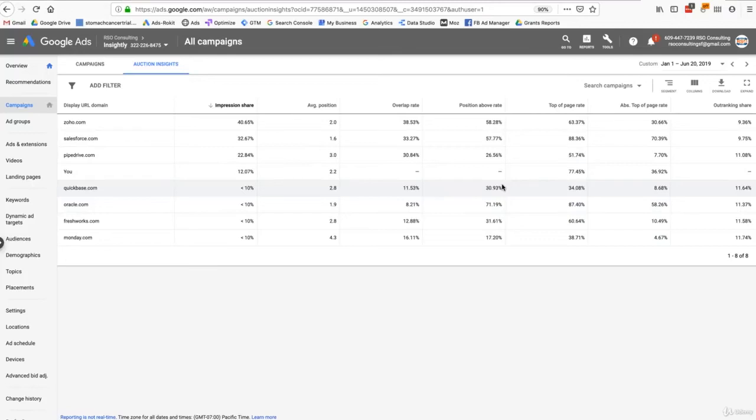So this is if you're running Google Ads. You can just click on the Auction Insights report. You can find that in the top navigation just by clicking on Campaigns. By doing so, you'll be able to gain some insights as to where you stack up from a paid search perspective against your competitors.